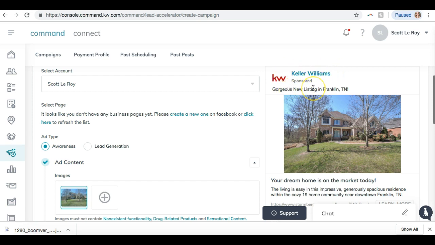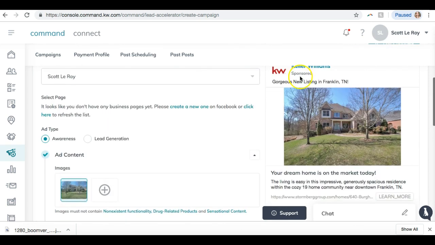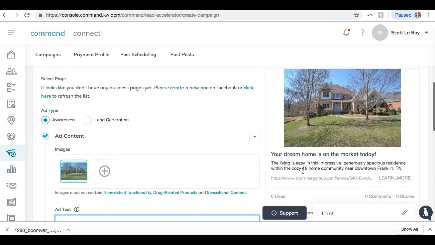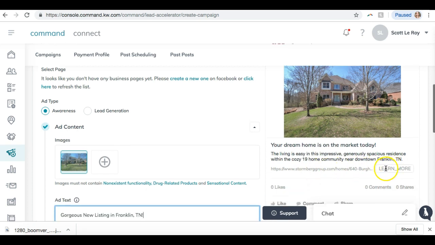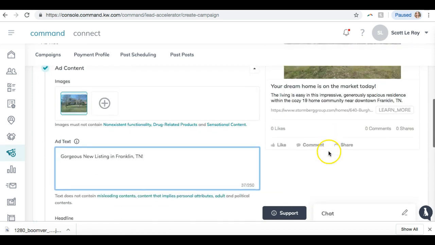This is that headline that we created, or the ad text. This is the headline, your dream home is on the market today. The living is easy in this impressive home. So that's the first sentence of the property description. And then if somebody were to click learn more, they would be taken to this link. So this is the link directly to the listing. So that's an example of advertising a listing on command. You can see what it looks like there.